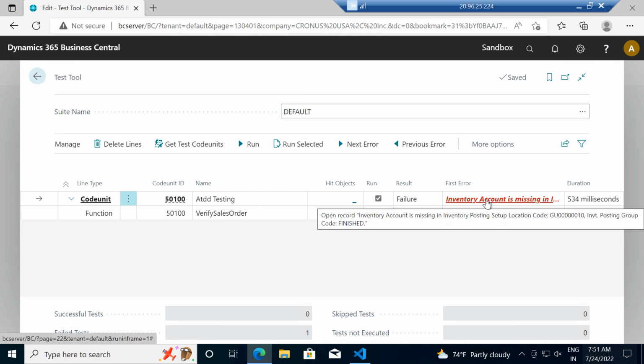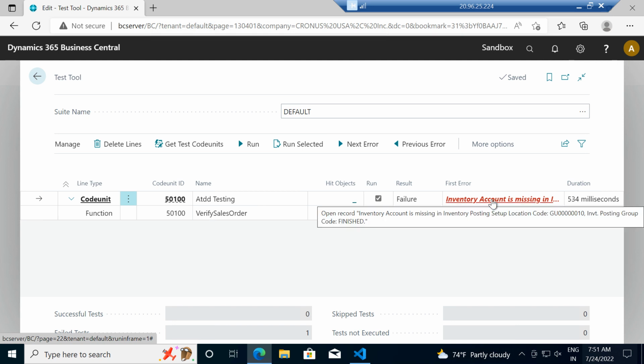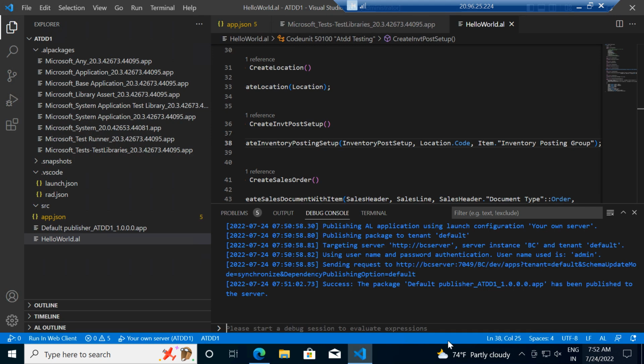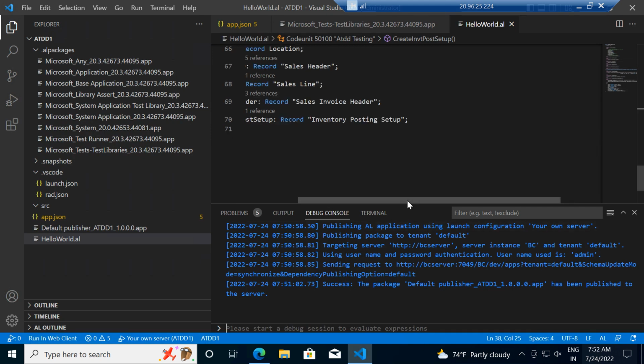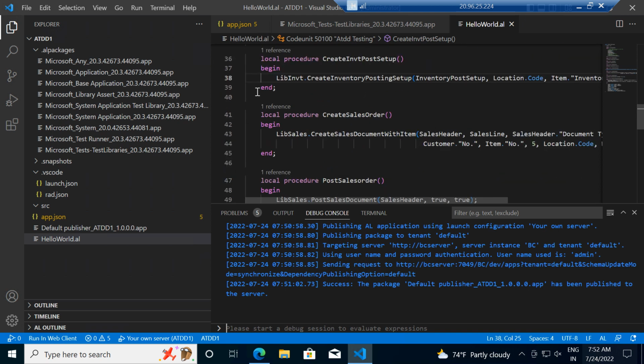See, the new error is now the inventory account is missing in the inventory posting setup. Okay, so it has created the inventory posting setup, but another error is the inventory account is missing, right? So which is also very essential that we need to provide the inventory account, otherwise it will be of no use. Okay, so after creating the inventory posting group, let's update this as well.